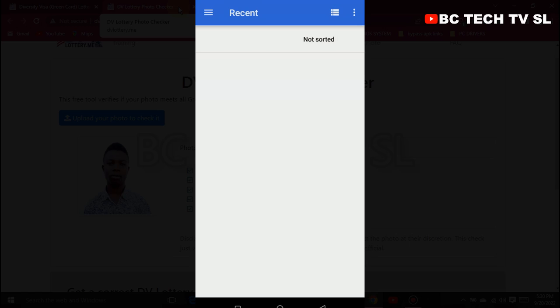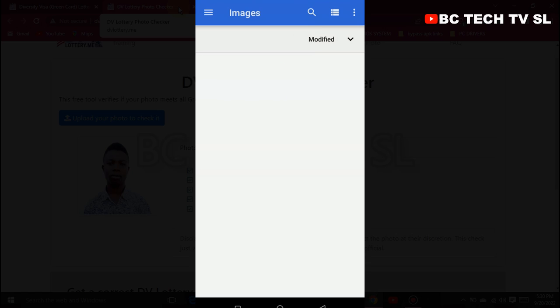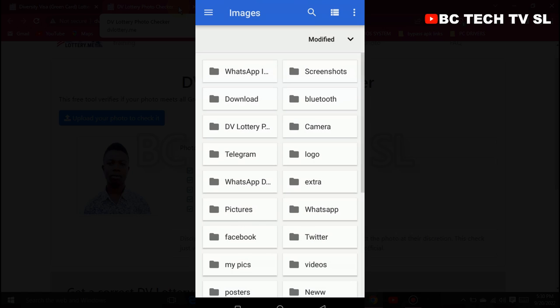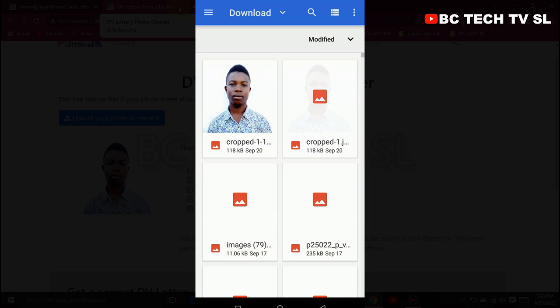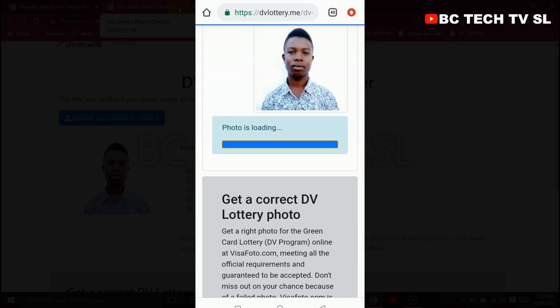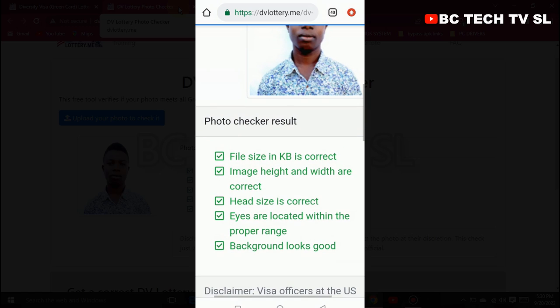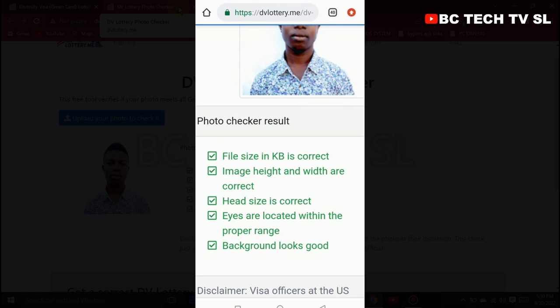You need to be patient. There you click browse, click the drop down here and click image. From there you click download. Here you will see my photo, and click the photo you want to check. Just tap on the photo and you see the photo is loading. Let me zoom in a little bit. They say file size in KB is correct, image height and width are correct, head size is correct, eyes are located within the proper range, and background looks good.